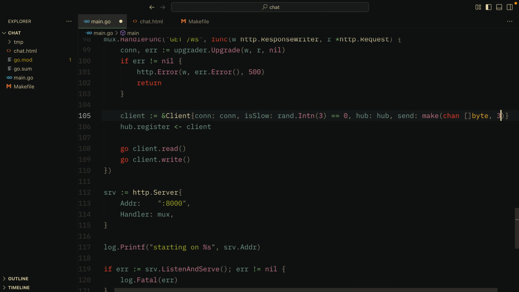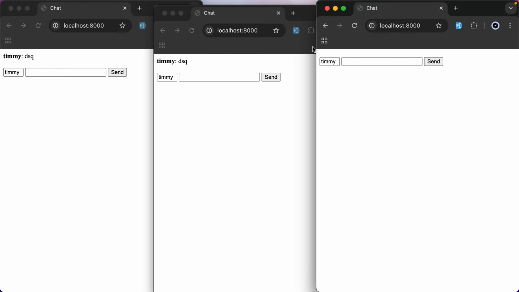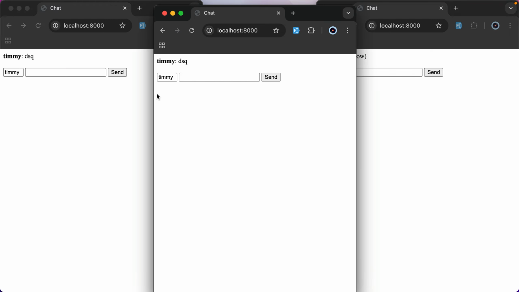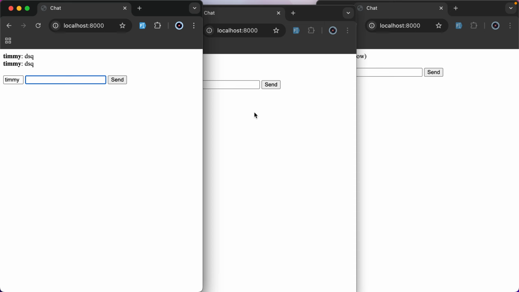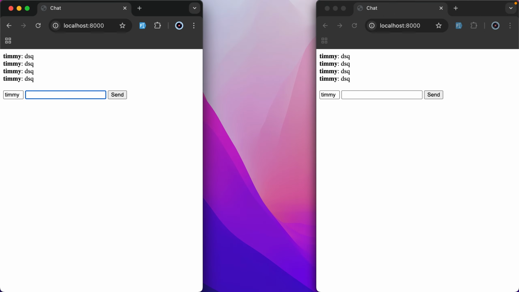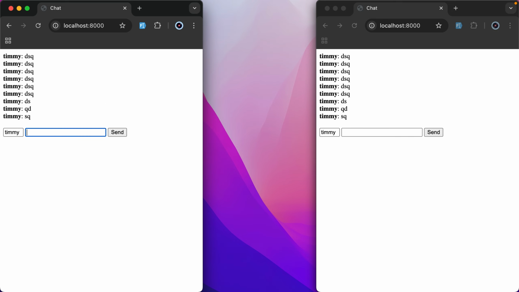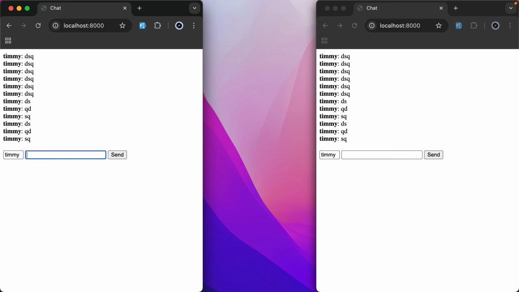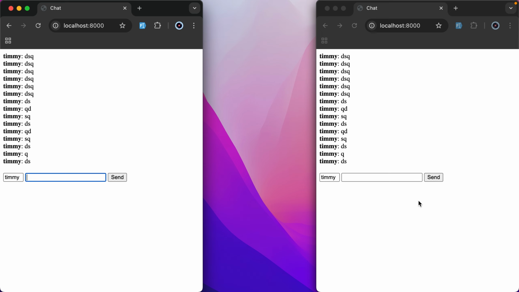So if we reduce this to, let's say, 5 messages, and let's see if we have a slow connection. Okay, this guy is slow. So these two can talk with each other pretty fast as long as this one stays under 5 messages. So if I write a message, you see it appears instantly here. But if I go really, really fast, like more than 5 messages, things will slow down, right? It's now slow again. So we've kind of fixed the problem, but not really.